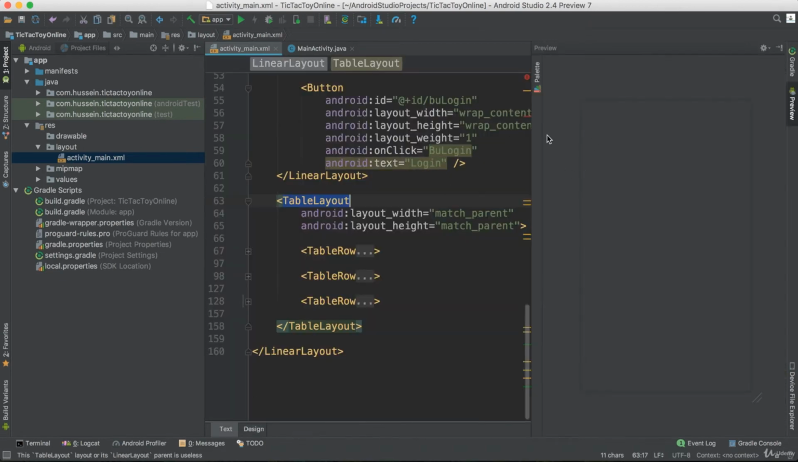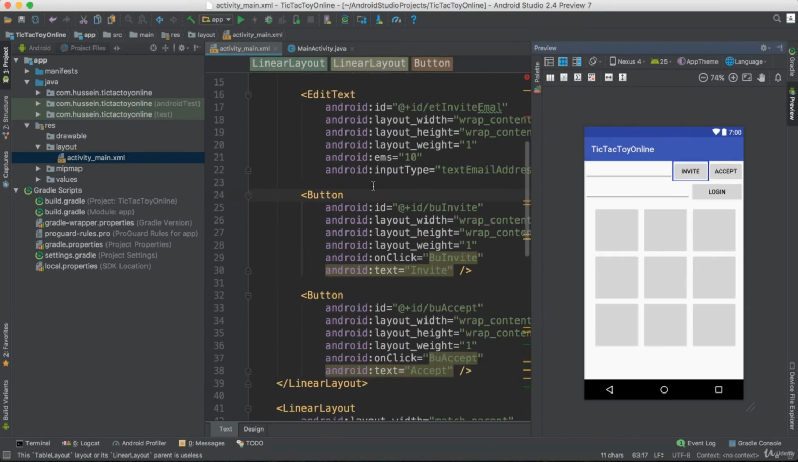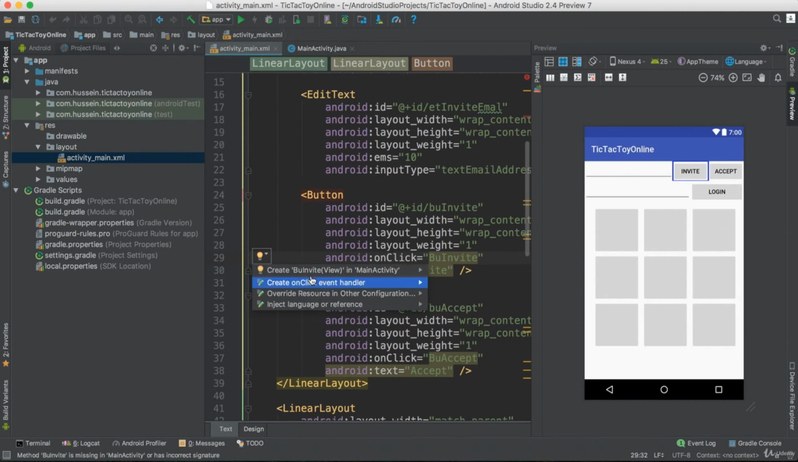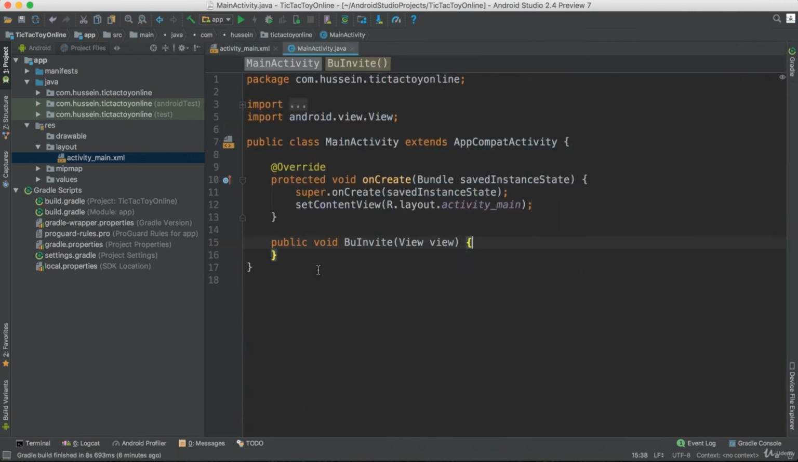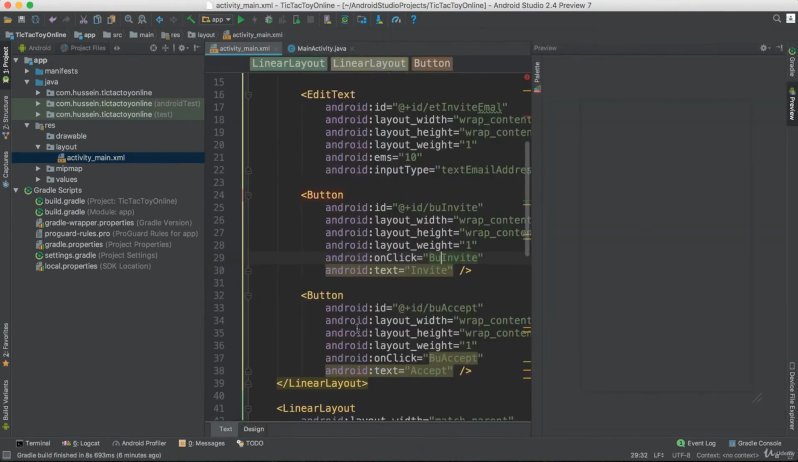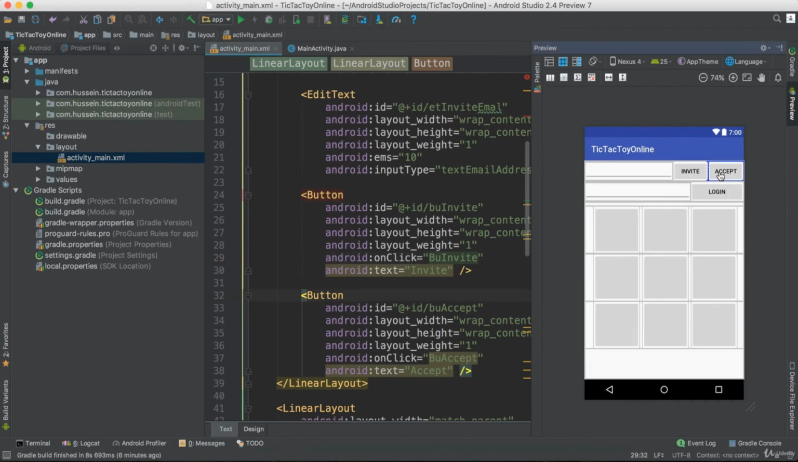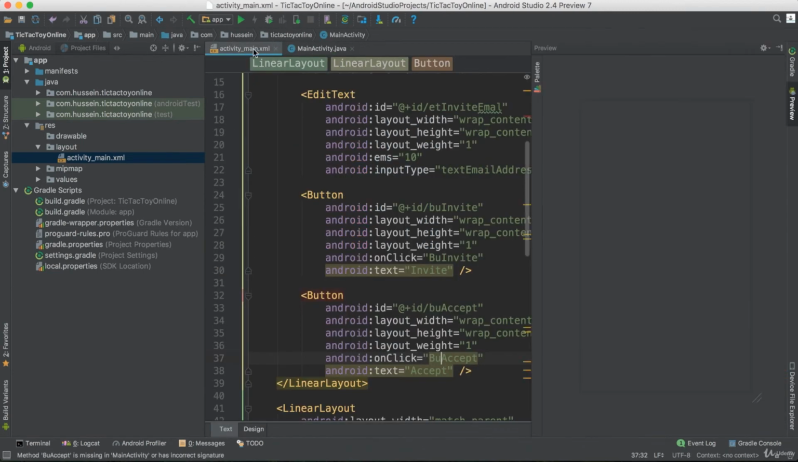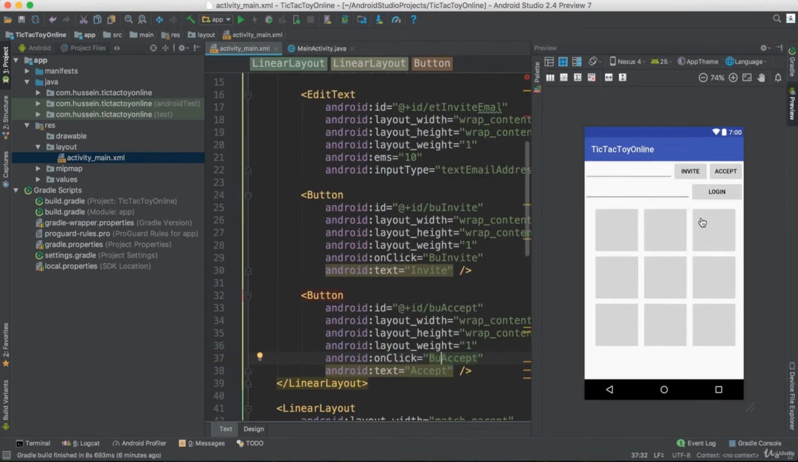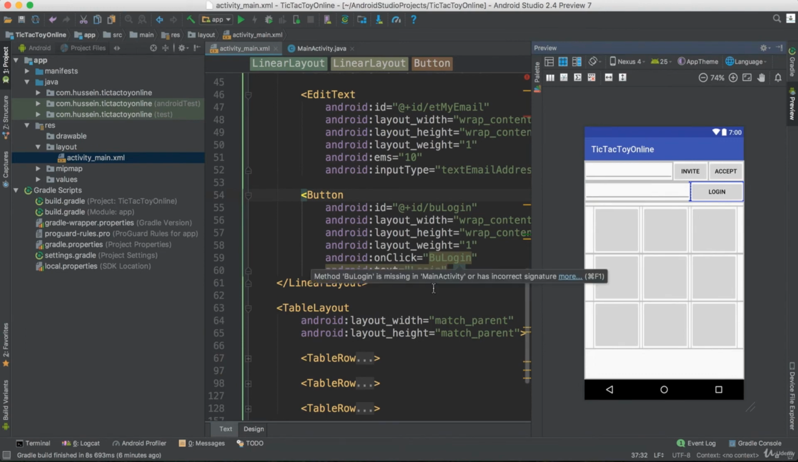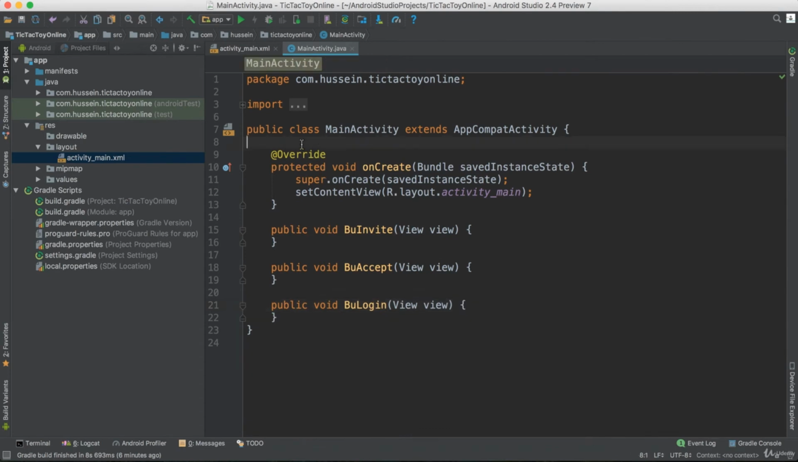Going back here, you want to implement the events. So this one, bu click, if you click, there is no implementation. Just click create method, so I will create the method for you. That was the first one. Going to the second one, accept, there is no implementation. You create the event for accept, and also we missed the third one, which is login. So bu login, you just create bu login. So that's great. Now I have everything.